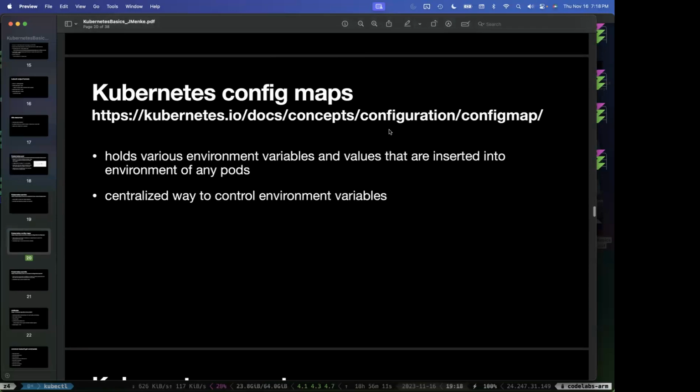A Kubernetes config map is a way to externalize environment variables and their values. You can centrally control environment variables and then insert them into pods. A lot of people use this for things that would change, like an API URL or a database URL. People will use config maps, and the config maps will change those environment variables based on where you're deploying to, etc.